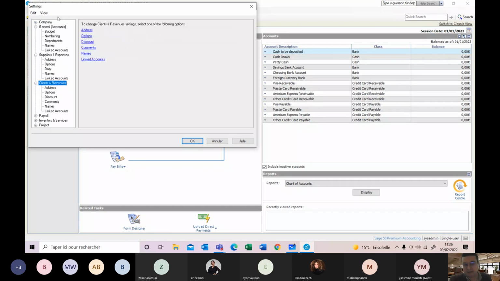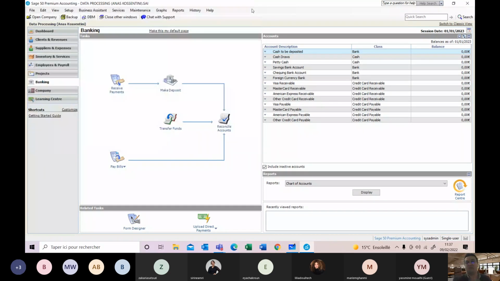It means we always have settings in setup settings. We have settings for all the modules. We will discover the settings of all the modules with activities.